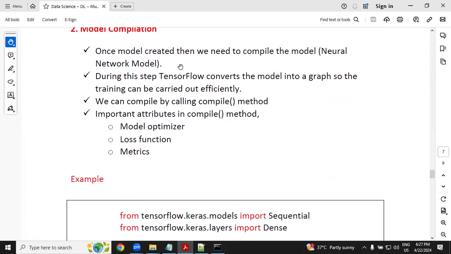So this I can cover. We need to call the compile method. Whenever you are calling the compile method, you need to provide 3 things. How many things? 3 things.